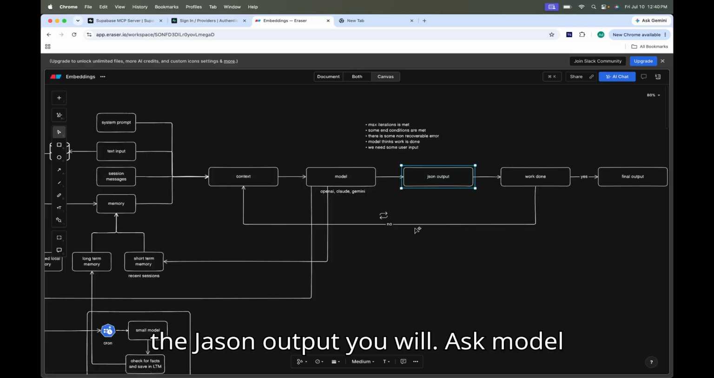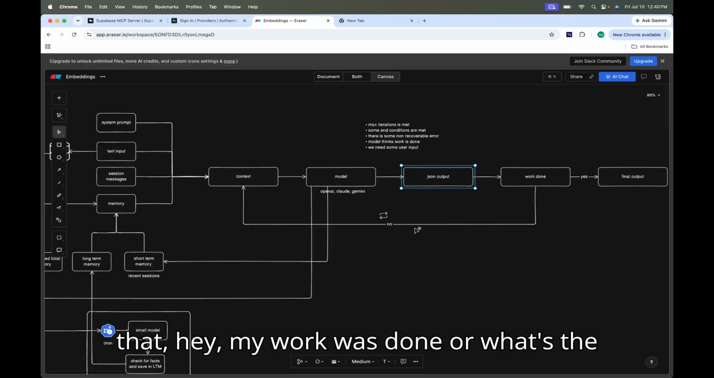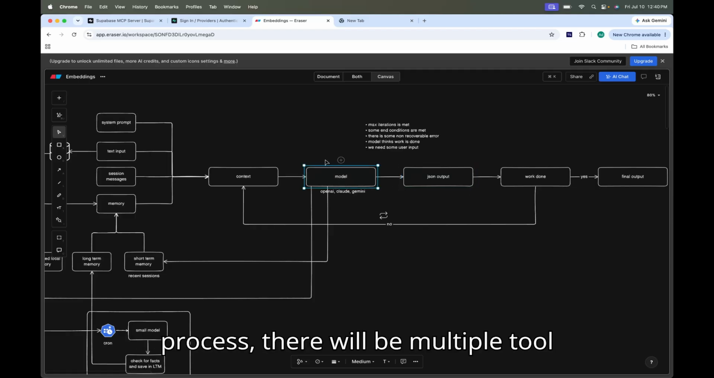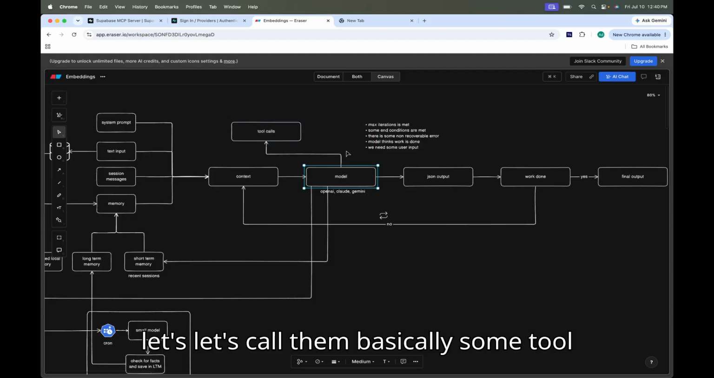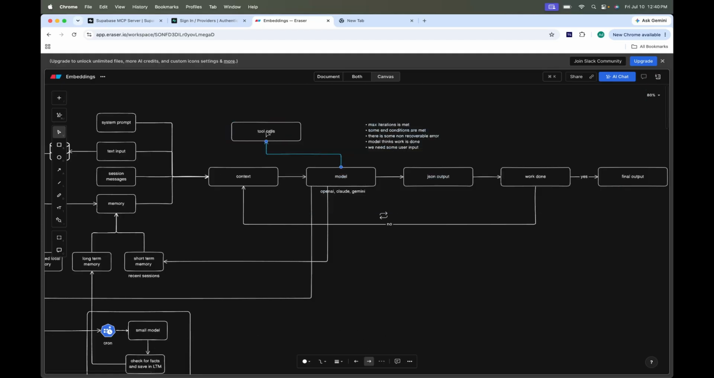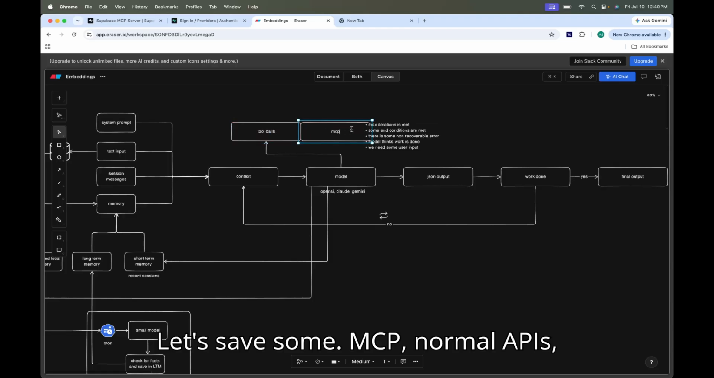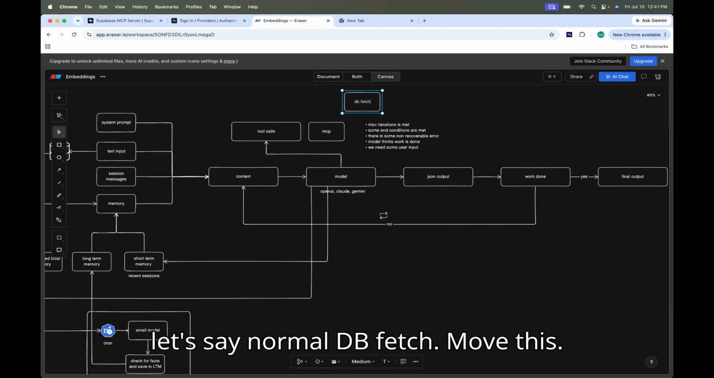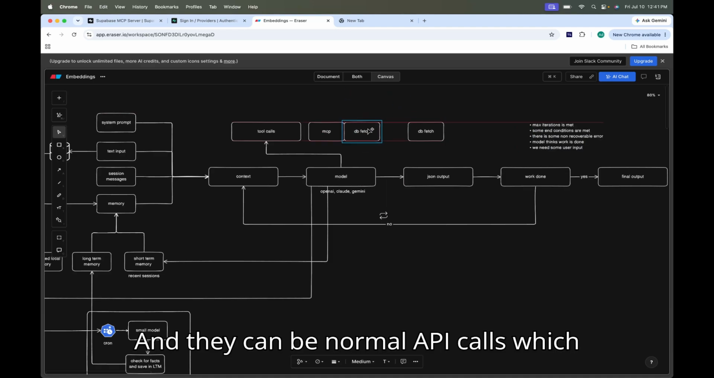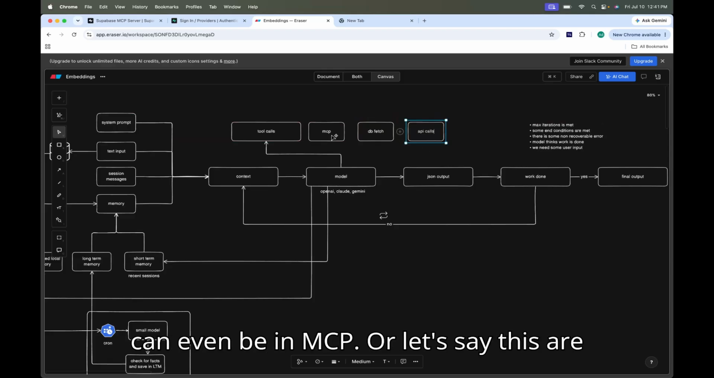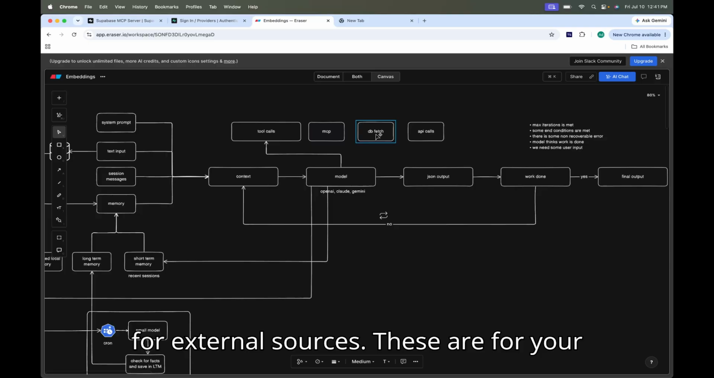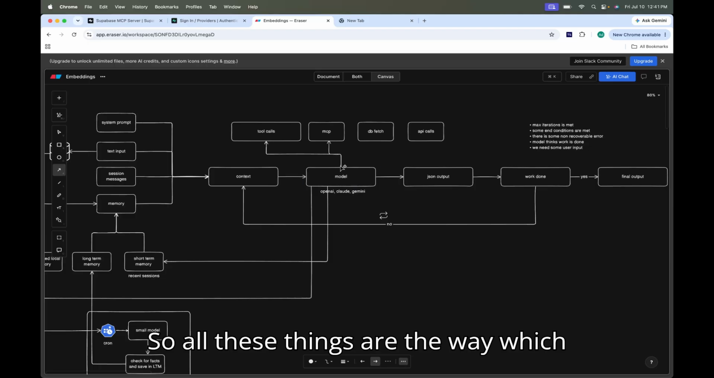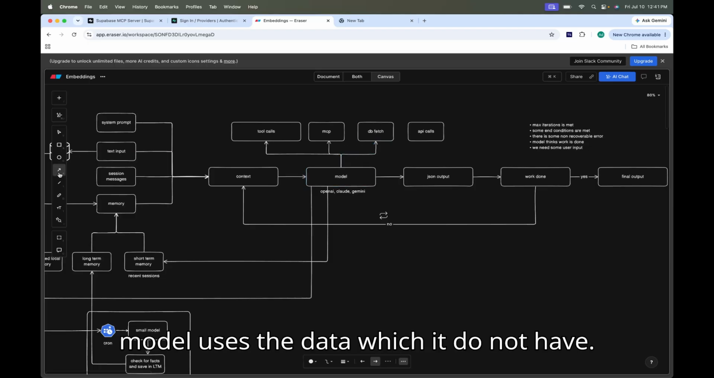Once you get the JSON output, you will ask the model, hey, is my work done, or what's the next set of things to do, or whatever you have done, just list it down. And in this process there will be multiple tool calls, MCP calls, or basically some tool calls. Let's have some MCP, normal APIs, normal database fetching. Let's have a normal DB fetch, and there can be normal API calls, which can even be in MCP, or let's say these are for external sources, these are for your internal sources. So all these things are the way the model uses the data which it does not have.